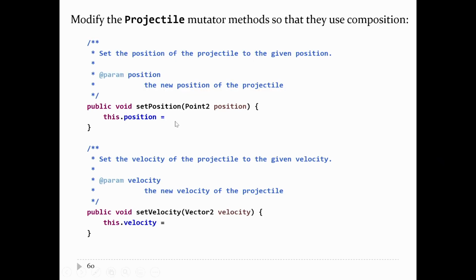So here, if you want to set the position to the incoming point 2 object, you write this position equals new point 2 position, and you write this velocity equals new vector 2 velocity. So you're always making these defensive copies.